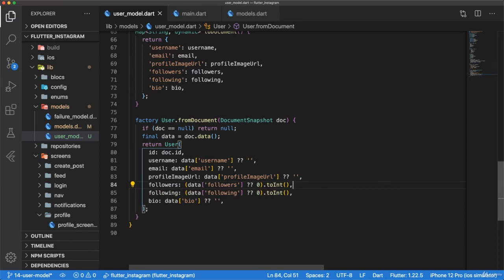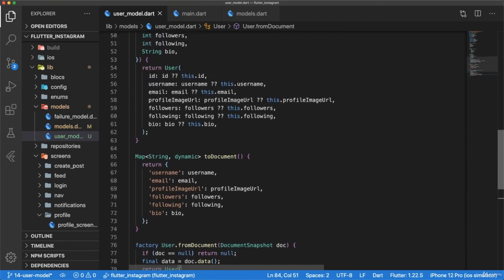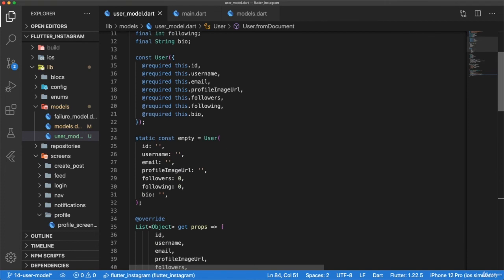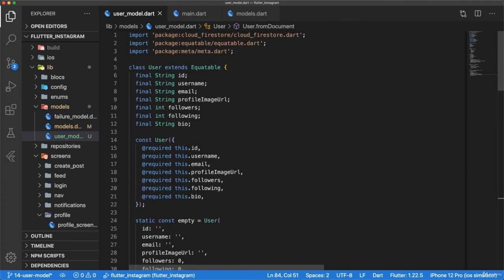And now we're all done with our user model. In the next video, we're going to work on the user repository, where we're going to be fetching and updating user documents.